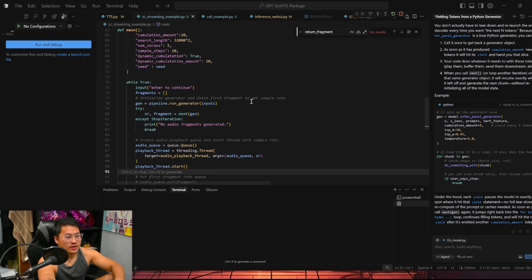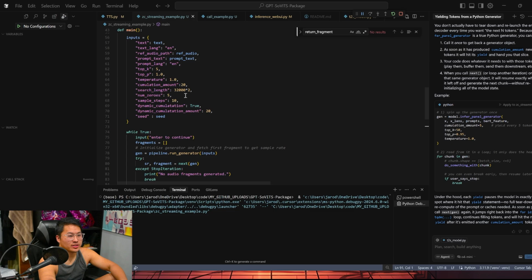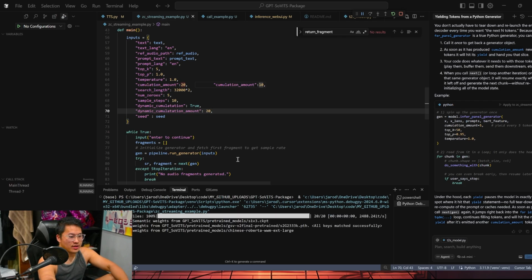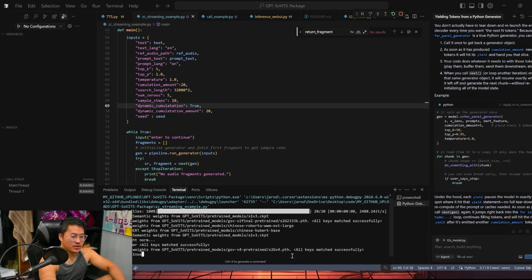There we go. Okay, so with an accumulation amount of 20, dynamic accumulation amount of 20, this should accumulate up to 60 tokens first, and then it will be at 60 tokens, then 80, then 100 for the next few generations, or frames. So let's try that out.